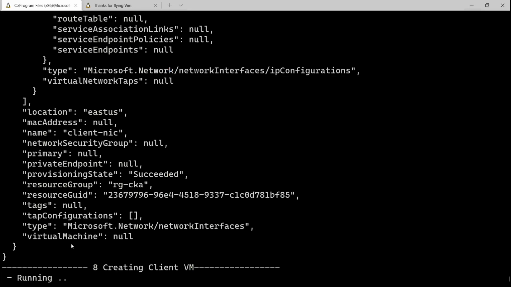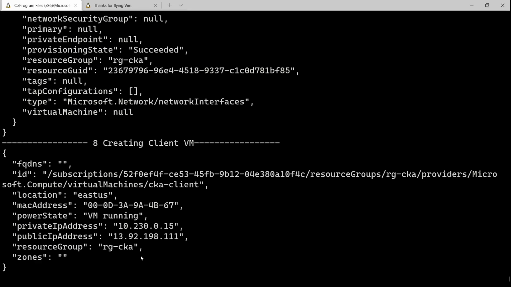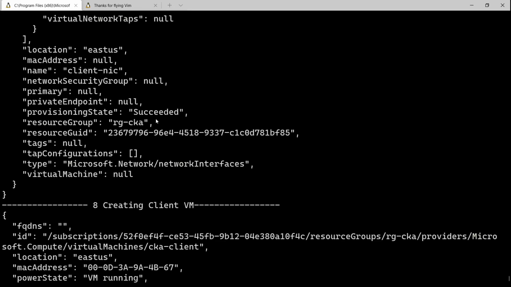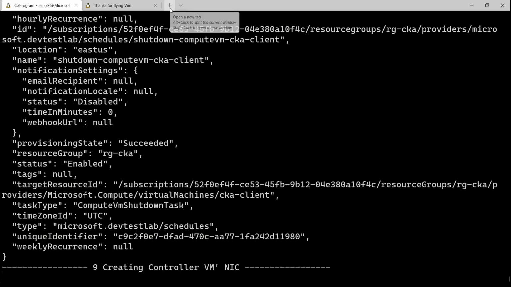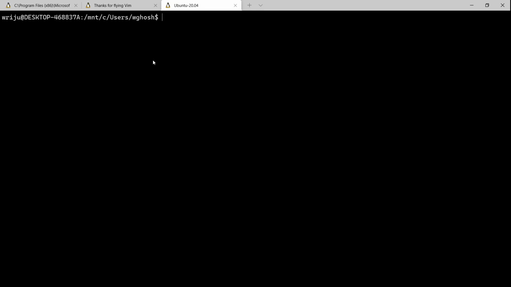Okay, so it is still working on creating the client VM. Now it is done, and this is the IP address you can see. The next step is that it will go ahead and start enabling the auto shutdown. While it is enabling the auto shutdown, let us go ahead and connect to this VM. To connect, I can say ssh cka, that's the username, and then the IP address, that's the public IP address.